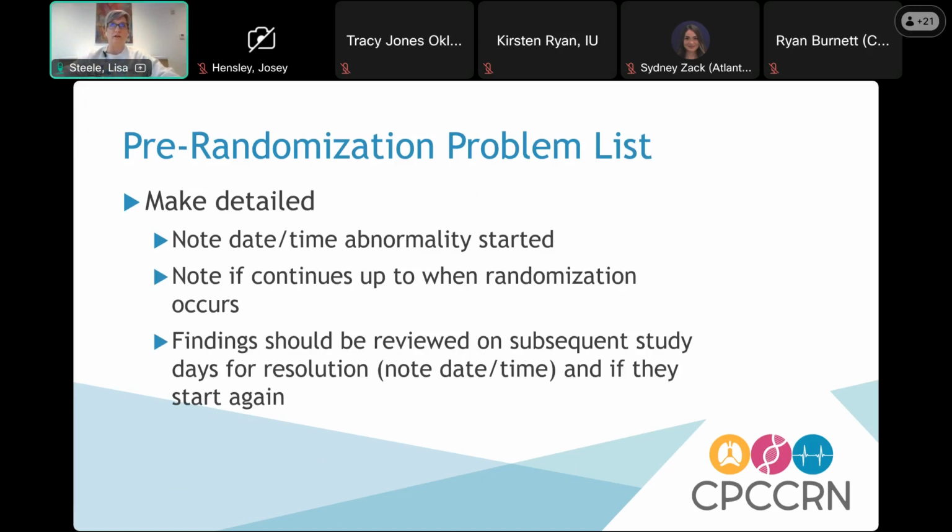You're going to note the date and time. Then you'll be able to know, do they start again? Fever is a big one that lots of times, we'll have fever for a couple days and then it resolves for a couple days and then maybe it starts up again. So you want to make start and stop times for when things start and stop.